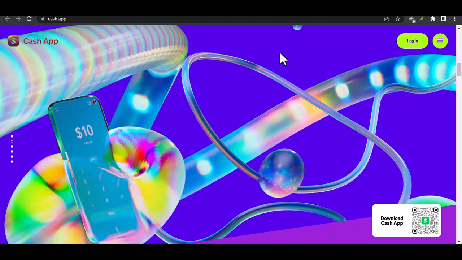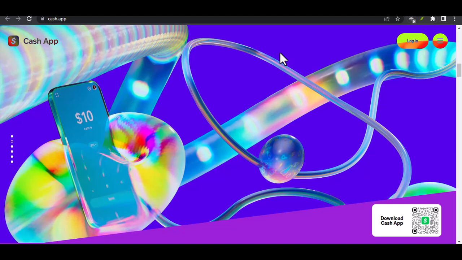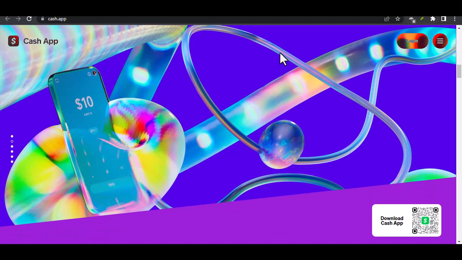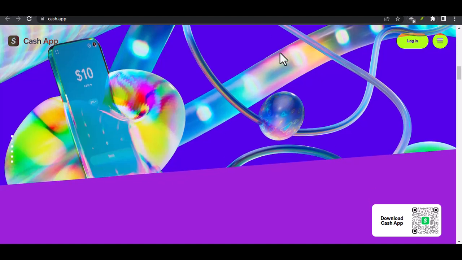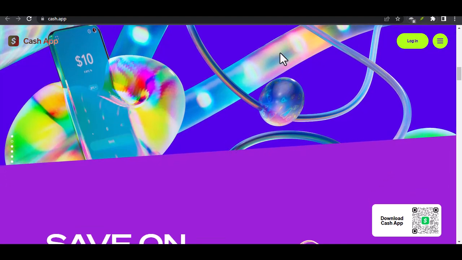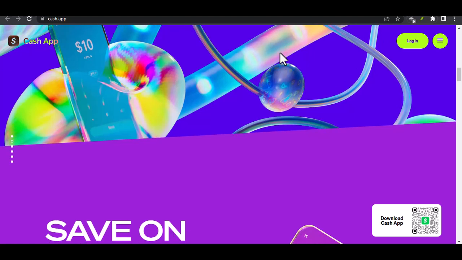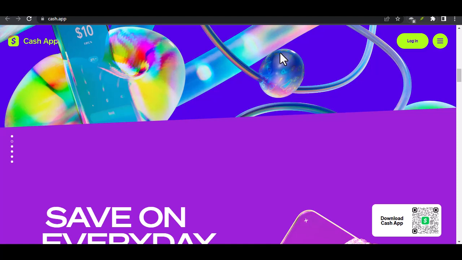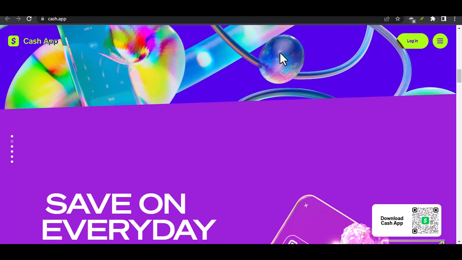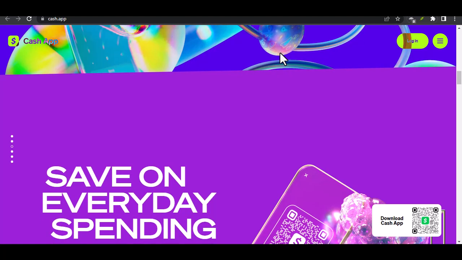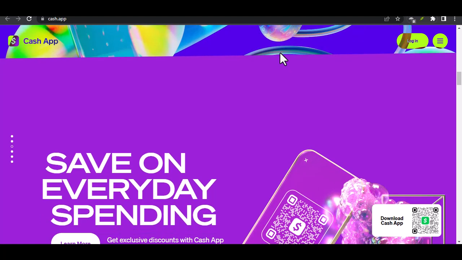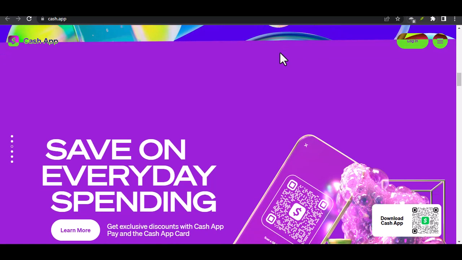So, how do you actually go about sharing your Cash App link? Let's break it down. Method 1: Directly from the Cash App. The most straightforward way to share your Cash App link is directly from the app itself. Open your Cash App and tap on your profile icon. Look for the option to share cash tag or something similar. Tap on it and you'll be presented with different sharing options like copying the link, sharing on social media, or sending it via text.